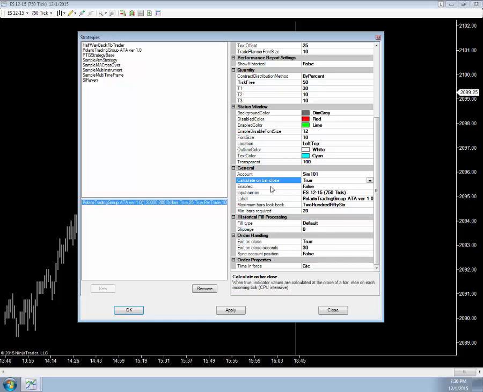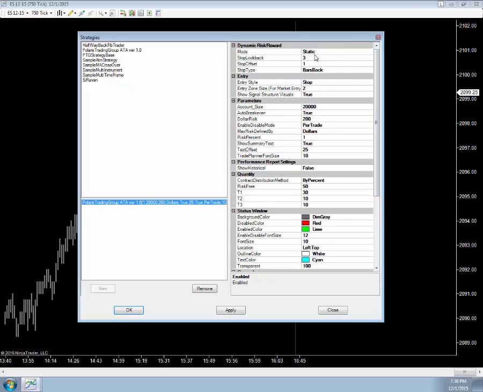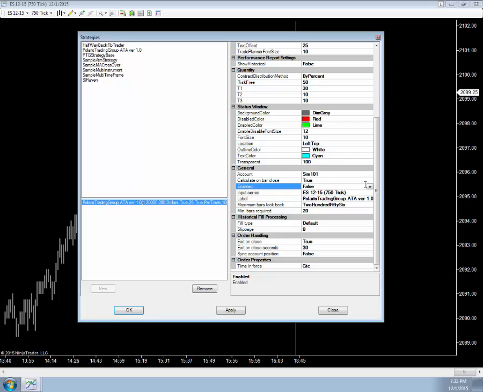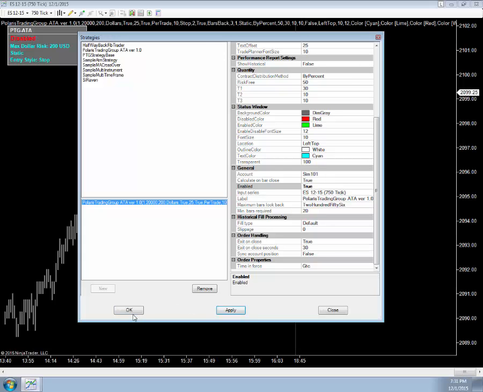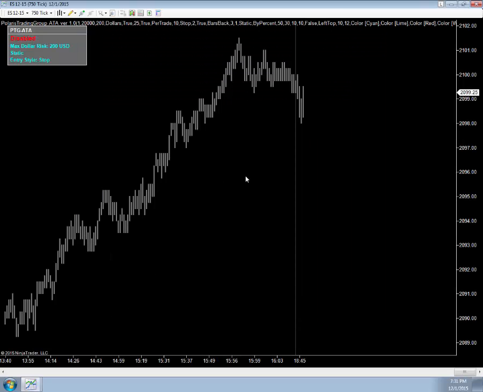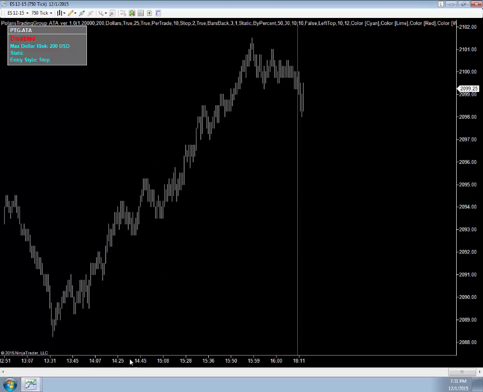So the final section here is whether or not we want to enable it. Since this is run as a strategy, once we have put in all the parameters based upon what we would like to trade and how we want the strategy to run, which again are user definable, we just simply come down here and highlight this true. Then we'll click apply, and click OK to exit there. It'll bring us right to the chart.